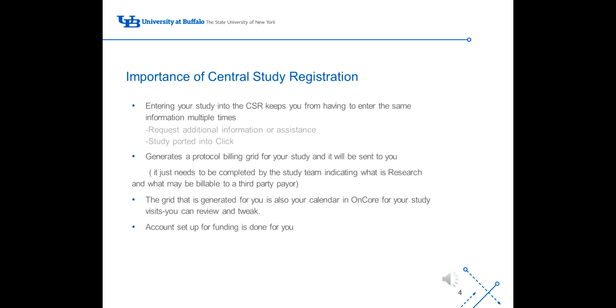As I mentioned, the first step is to enter your clinical trial documents into our CSR, Central Study Registration. The reason for this is it keeps you from entering your study information multiple times. By entering it into CSR, you can indicate where you need help, for example, the budget or coverage analysis. Then this will move it to scientific review and into the CLIC system and into the accounting systems where an account will be set up for funding.